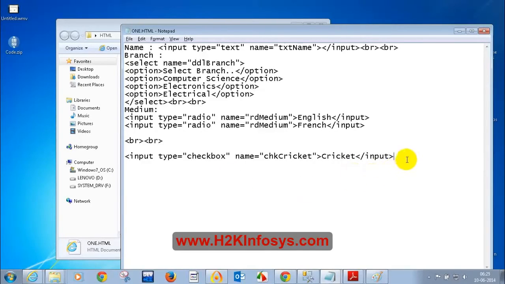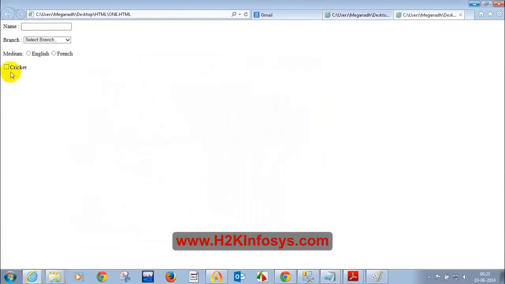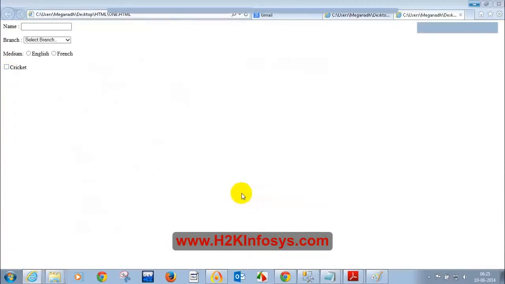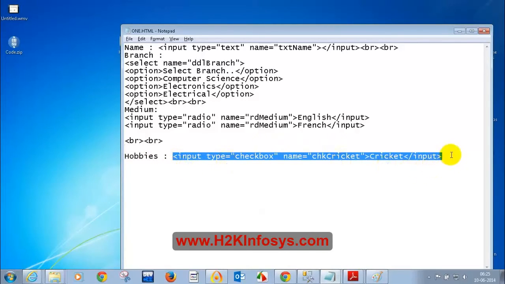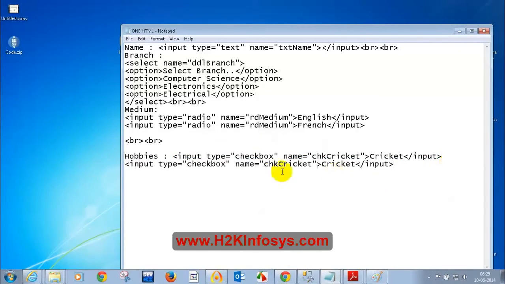Okay, so let me see whether I get this option or not. If you give something wrong, you will not be able to see the proper output. So let me double click on this. I'm seeing the checkbox cricket. The only thing I missed here is I need to put the word hobbies. And then I need one more thing, so let me copy this. For checkbox, it doesn't matter whether you give the same name or different name, but always give different names because different options can be selected. So I'm giving here chk cricket, and the other one I'm giving chk chess.